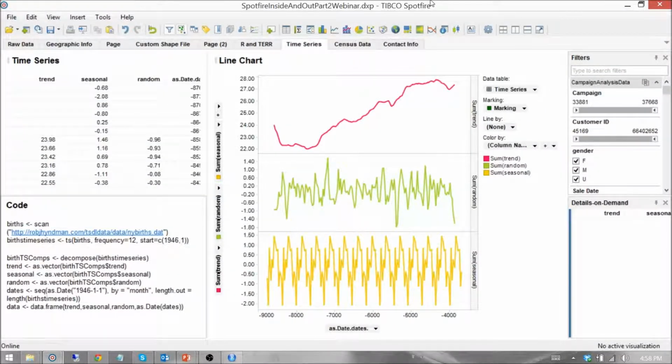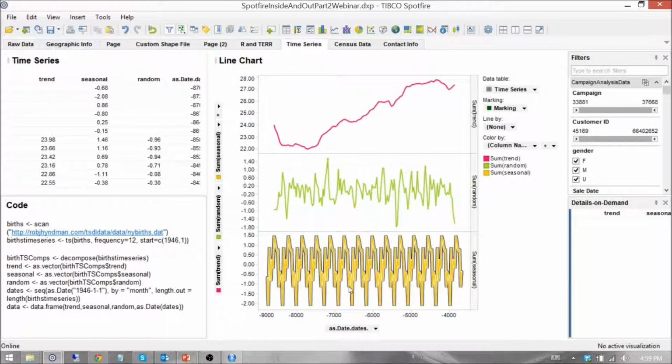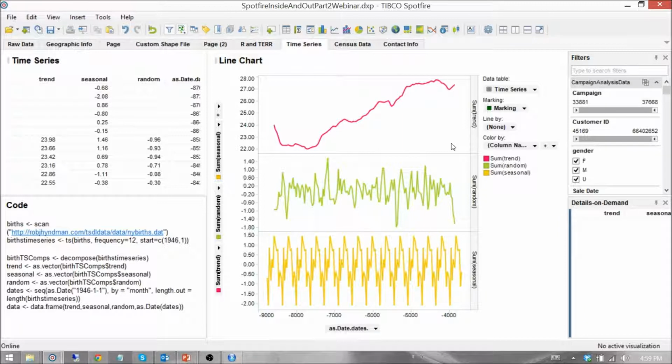Eventually, using Spotfire and R will allow you to place in the hands of your end users some very powerful modeling tools. In this example, we're looking at a seasonal decomposition model, which takes time series data and breaks it apart in both its trend and its seasonal aspects, allowing us to take into account seasonality or adjust for it.